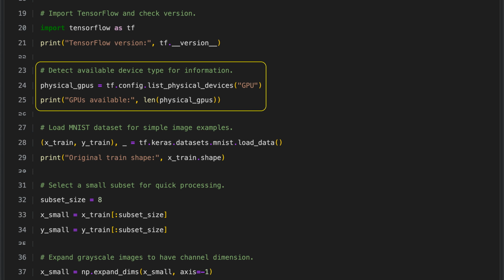The code uses a TensorFlow function to list all physical devices of type GPU, allowing it to check whether GPU resources are available. This is important because using a GPU can greatly speed up computations. After checking, the code prints how many GPUs were found, giving quick feedback about the current hardware setup.